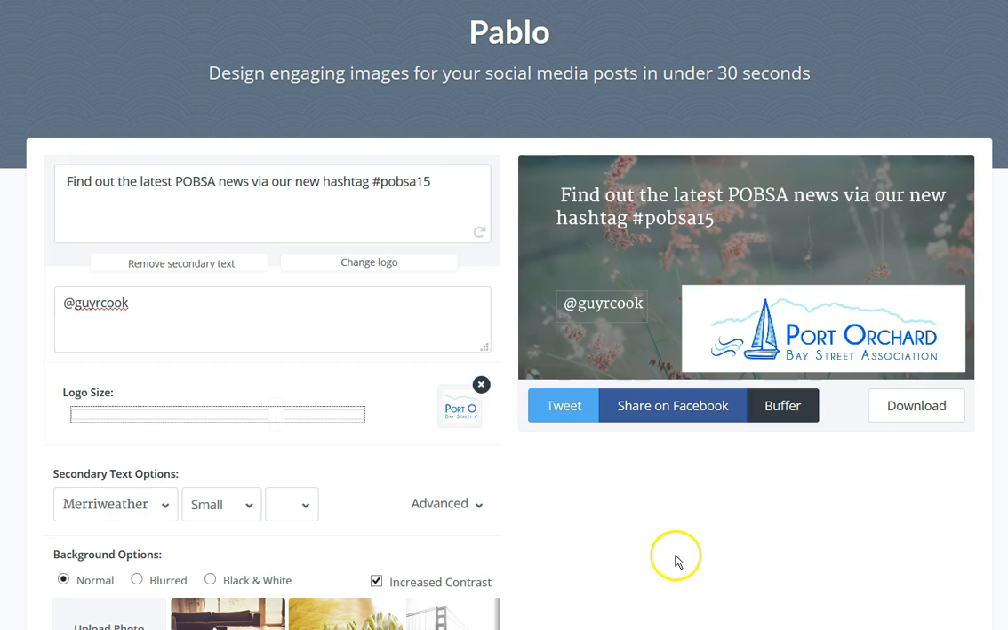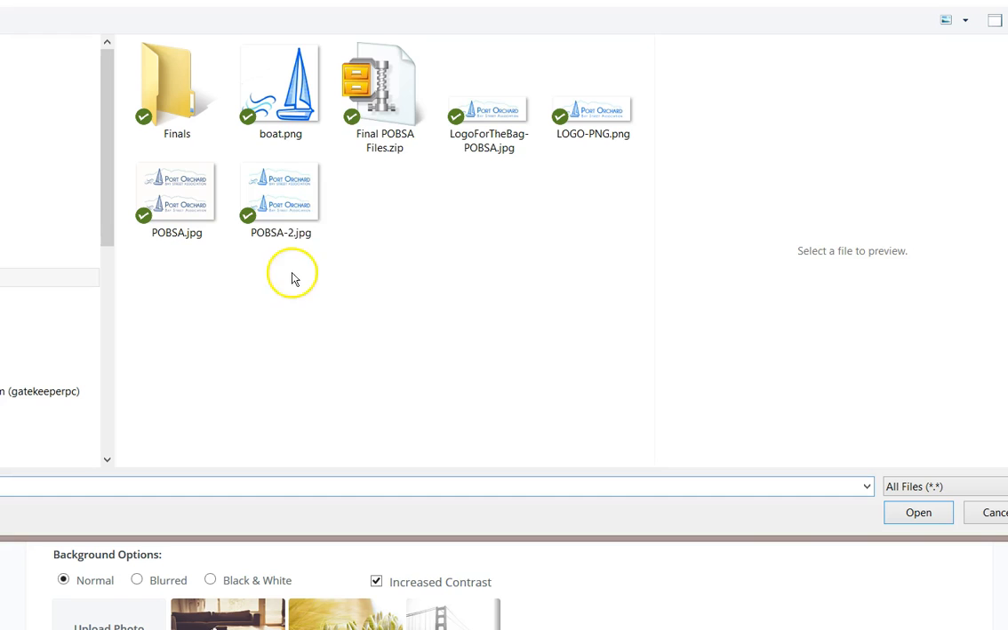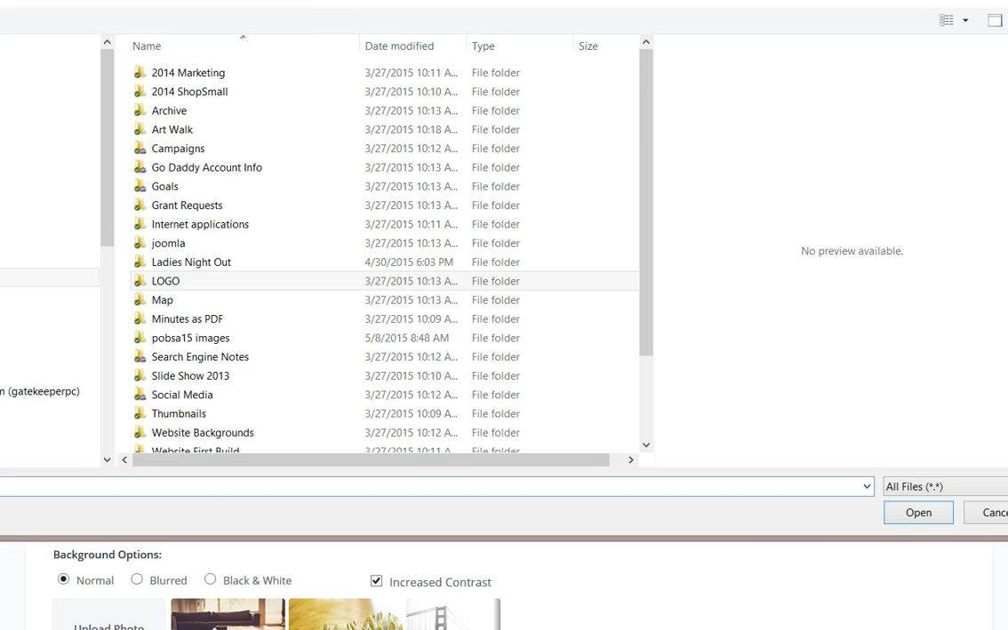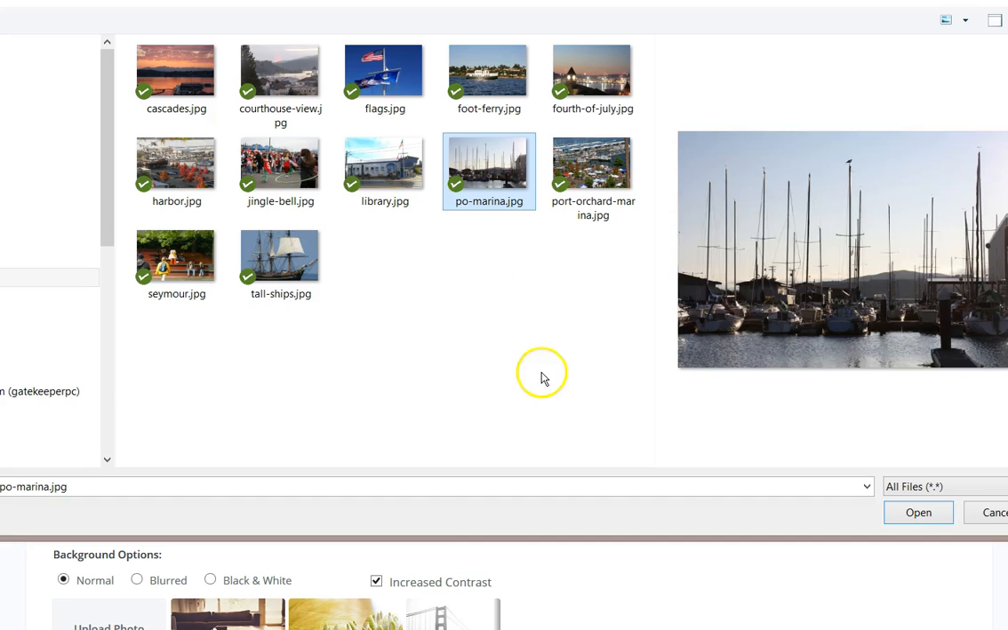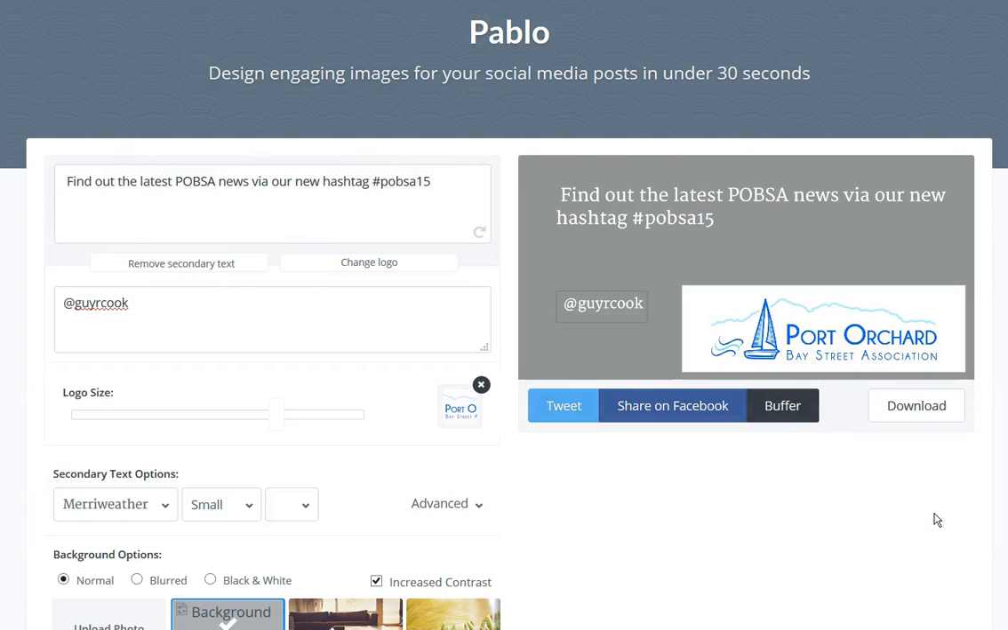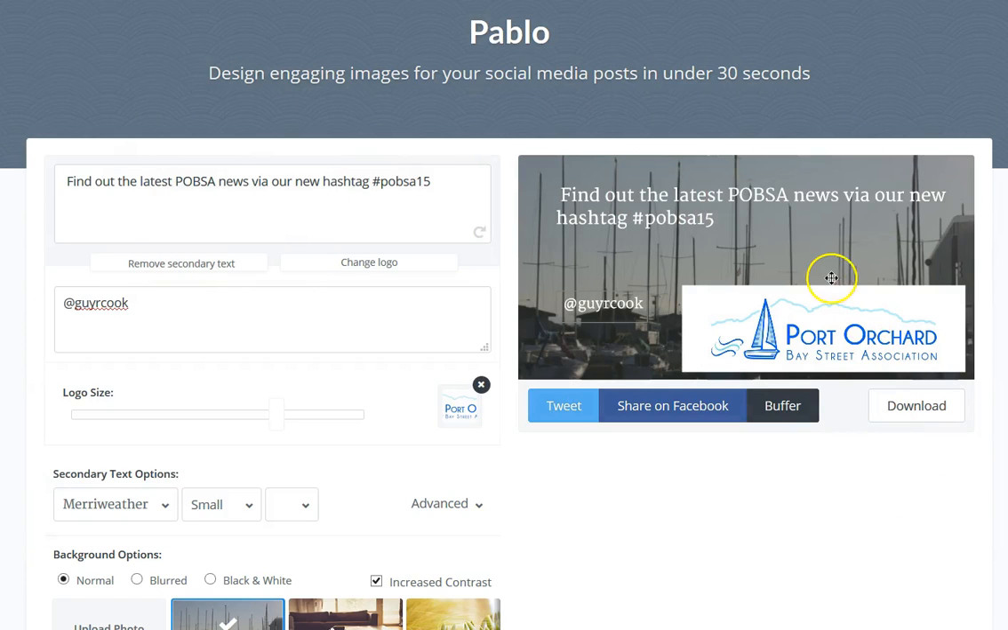Maybe we need a different background. So in Pablo, you can add a background by simply uploading a photo right here, and we've created those on the cloud. They're slideshow images right here, and we'll pick this one of the Port Orchard Marina and add it, and there we have our background.